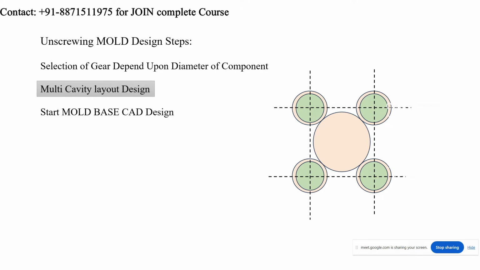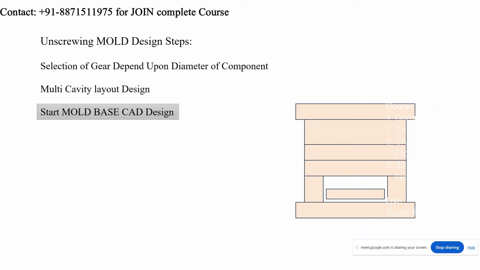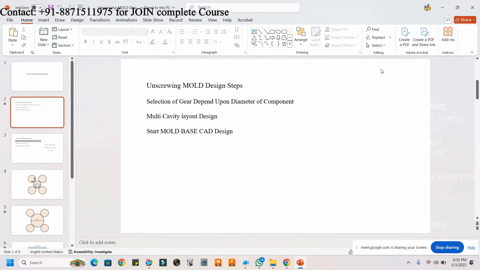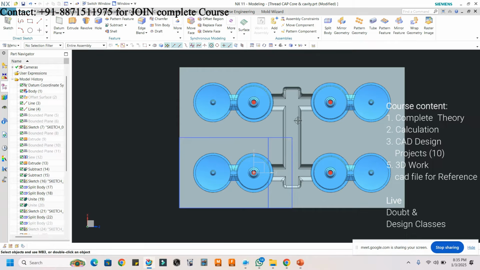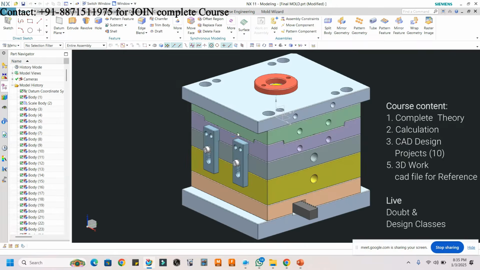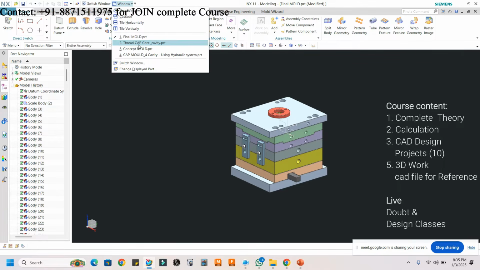Now start the mold base design using the dimensions we got from the gears. We can start the designing, but first of all we have to start the calculation. Is it clear?